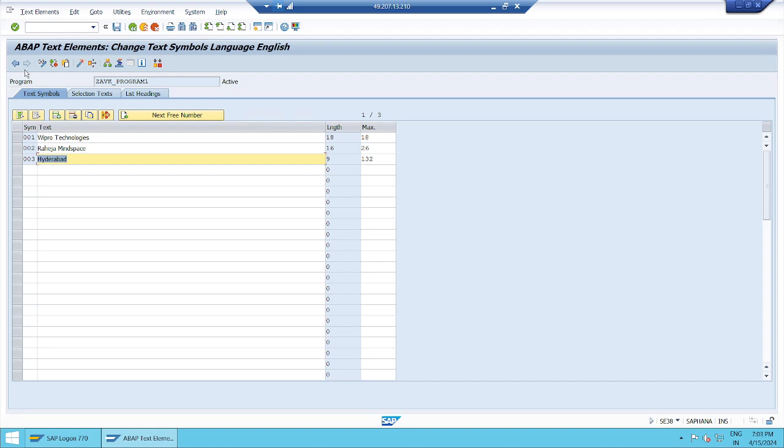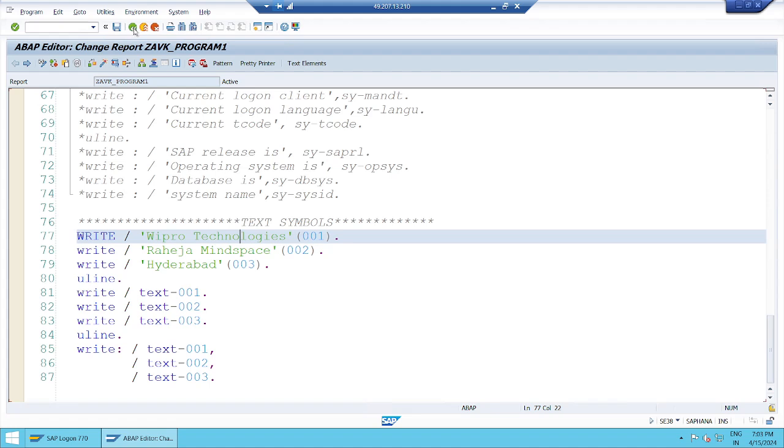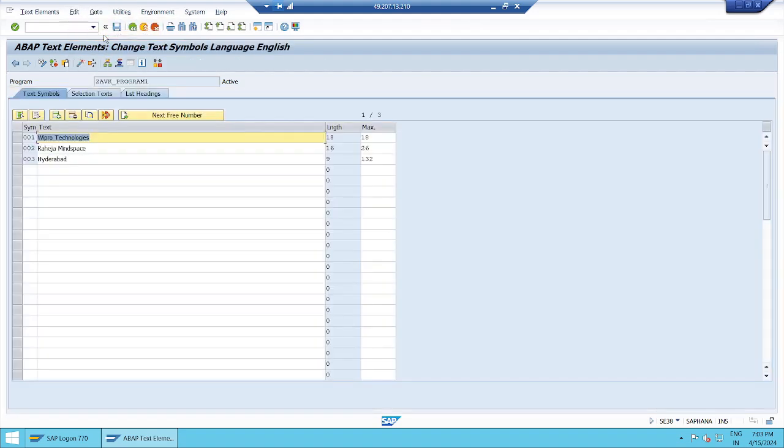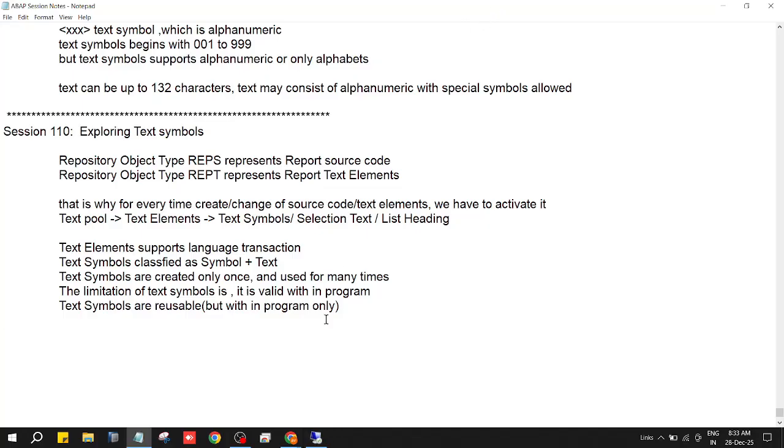Okay. Then we will discuss this particular scenario in different ways. First of all, how I came to this. To reach that place, there are two, three ways. One way is double click on program, go there. Alternatively, you can go to text elements directly from the menu. Text elements also will take you to the program.